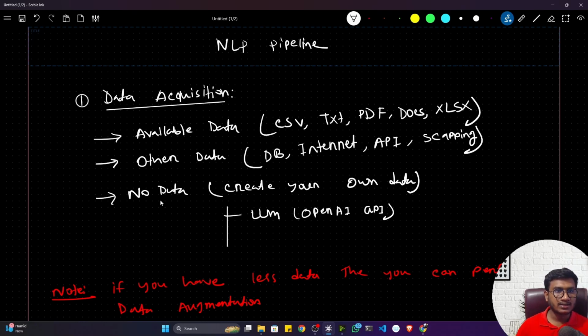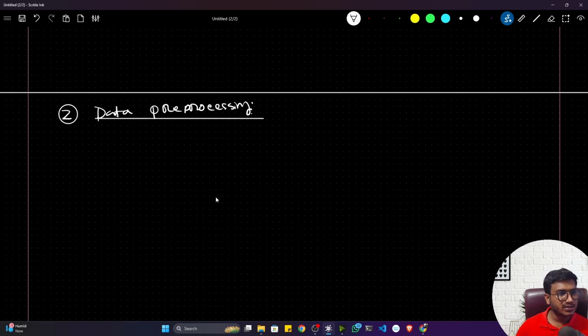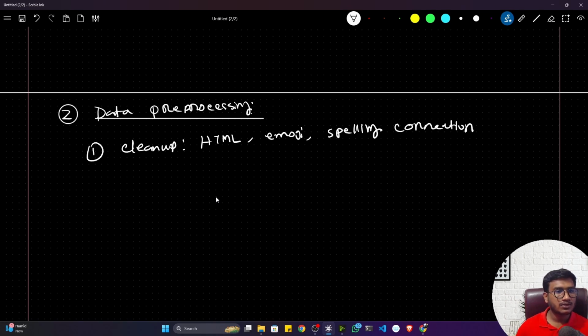Now let's discuss the second step of the pipeline. Okay, the second step, I think you remember, data pre-processing. So inside data pre-processing, you can perform cleanup operation. Okay, cleanup operation. That means you can remove HTML tags. Then you can remove, let's say, emoji. You can do the spelling check. Okay, spelling correction. Fine. So these are the techniques you can perform inside cleanup.